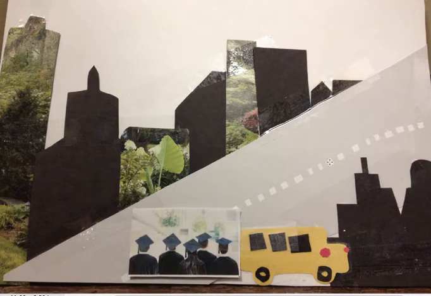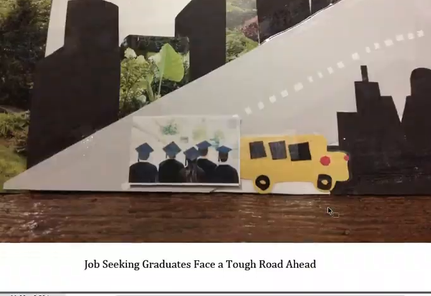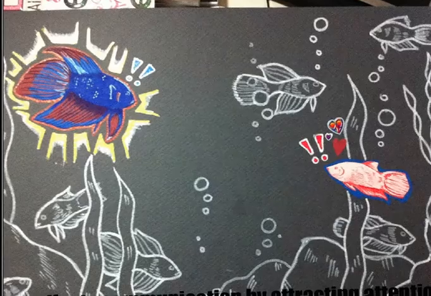The comparison of the way it was before, like it was green, everything was green, and now it's not, I didn't quite get it. But the big thing here that throws me off is the school bus, because that doesn't relate to graduates looking for jobs.